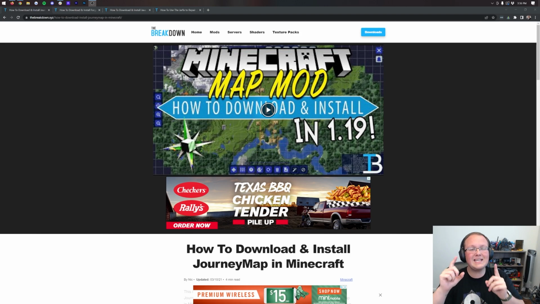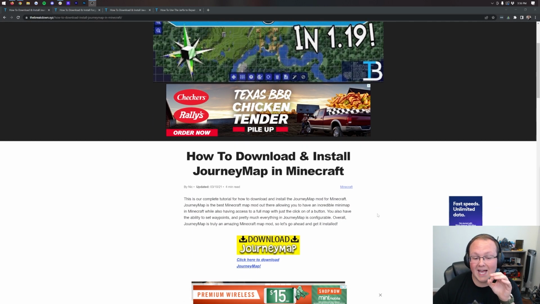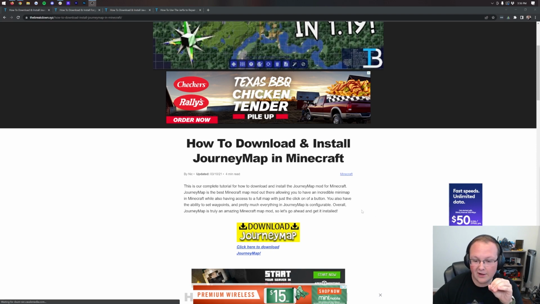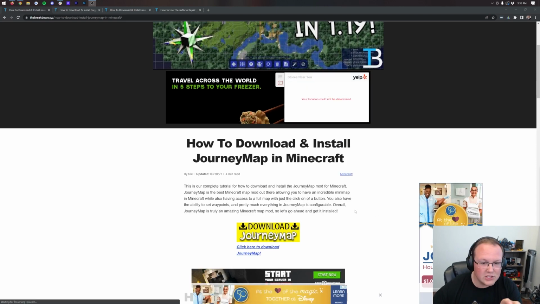So nonetheless, let's go ahead and get JourneyMap installed in Minecraft 1.19.1. First things first, you want to go to the second link in the description down below. That will take you here. This is our text guide on getting JourneyMap. It's very in-depth and honestly something that you should check out if you have any issues or anything like that.